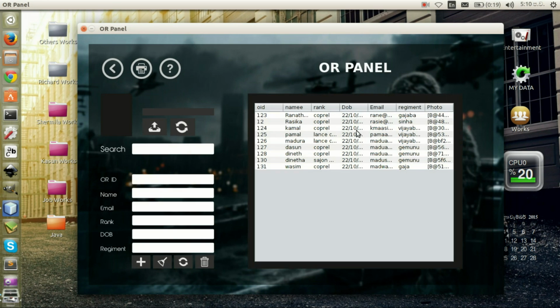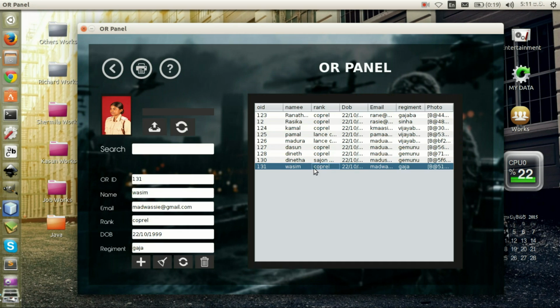The Other Rankers panel. Other Rankers panel includes all other rankers under the SLAVF. This is similar to the Admin panel and Officer panel, and it allows to add, update, delete, and search other rankers.